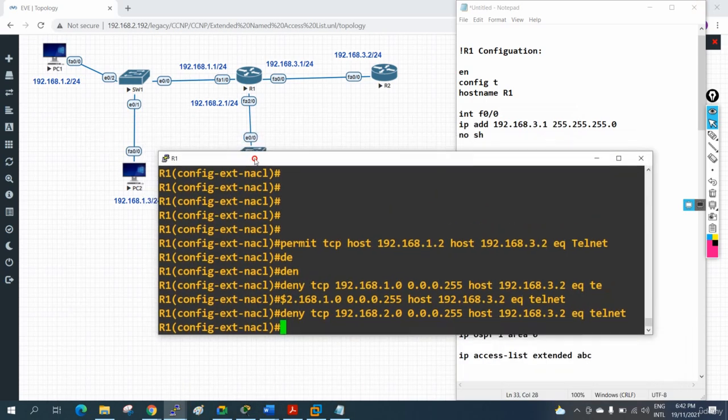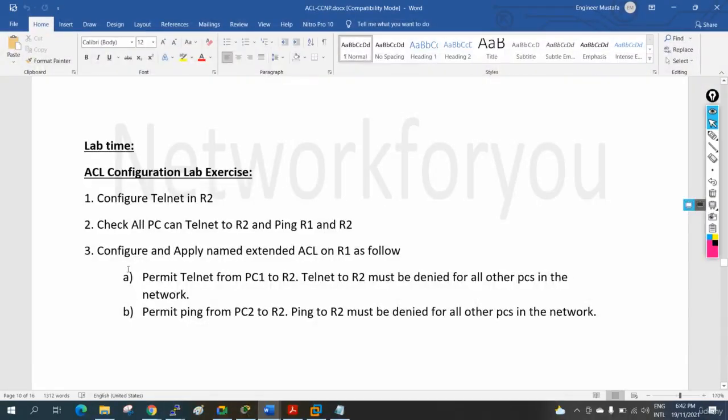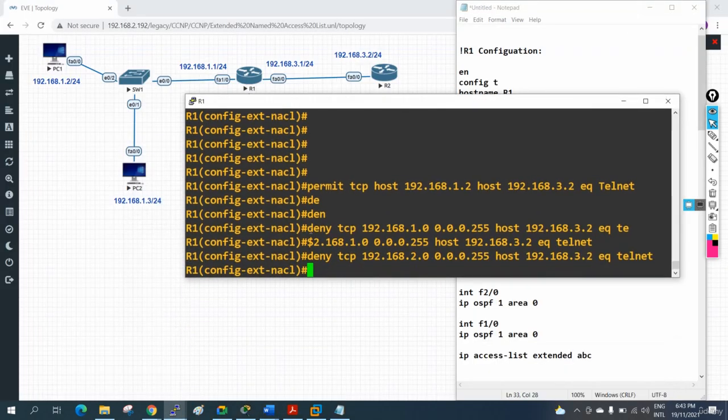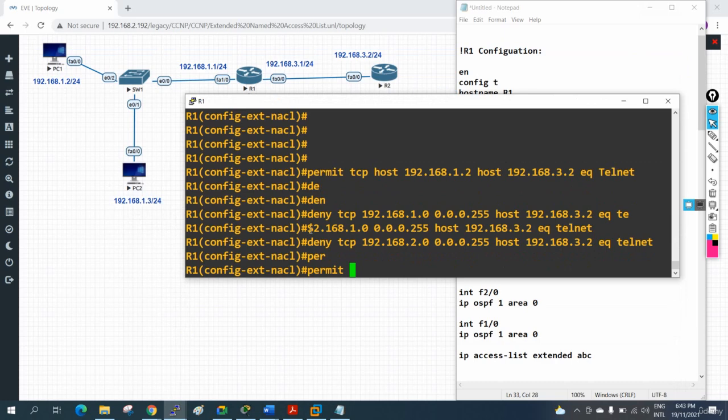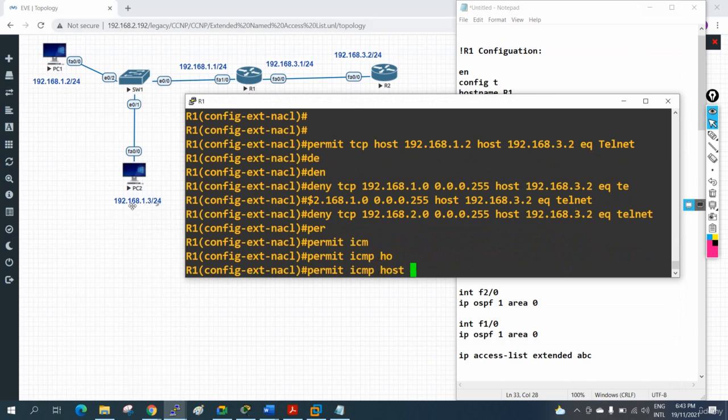So this is finished. Our first condition we did. If you see this one, we finished from here to here. First condition finished. What they told, telnet. Now we need to look for ping. PC2 can work. So I need to write the permit. I wrote. Okay. Then I need to write ICMP. Why am I using ICMP? Ping means ICMP protocol, and then I write host. Why am I writing host? Because only this one machine.